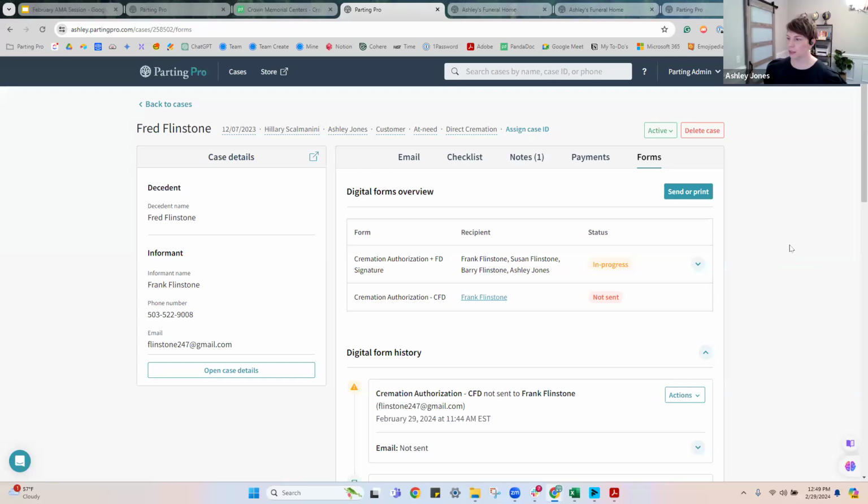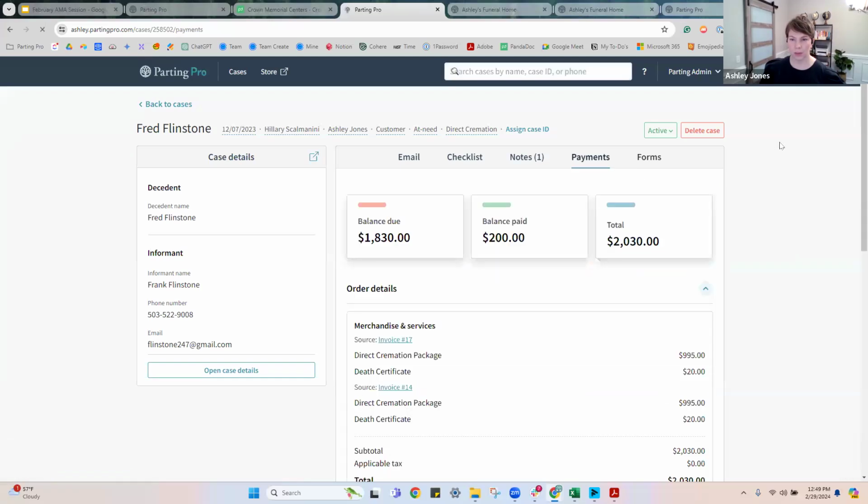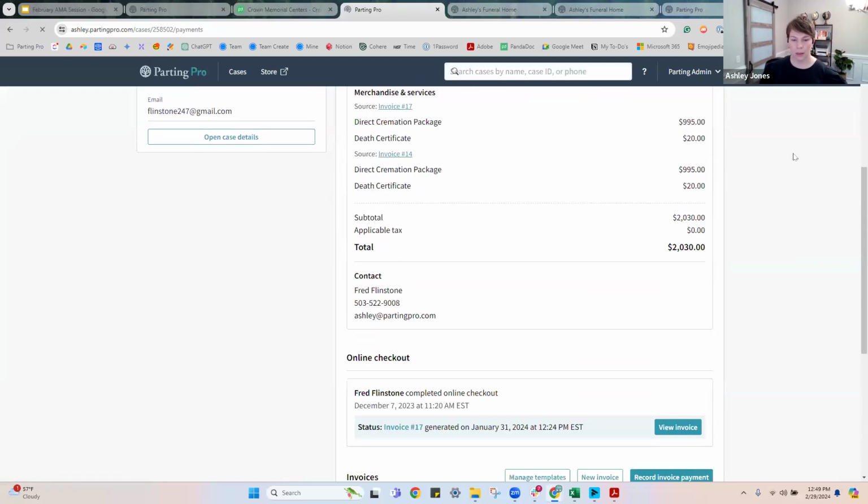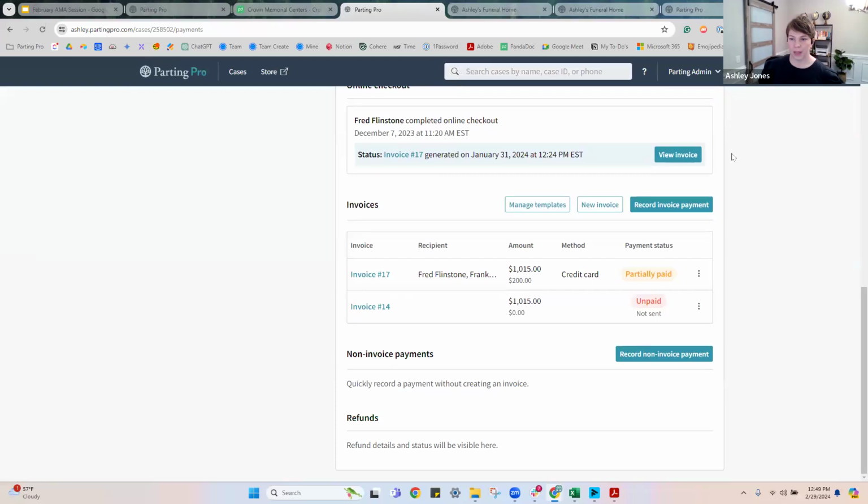Okay, the next question we have is what is a non-invoice payment? So let me go over to the payments tab here. On your payments tab, you'll see you have an invoices section here, which is where you're sending invoices that you intend to collect. And then the non-invoice payment section is what the question is here.